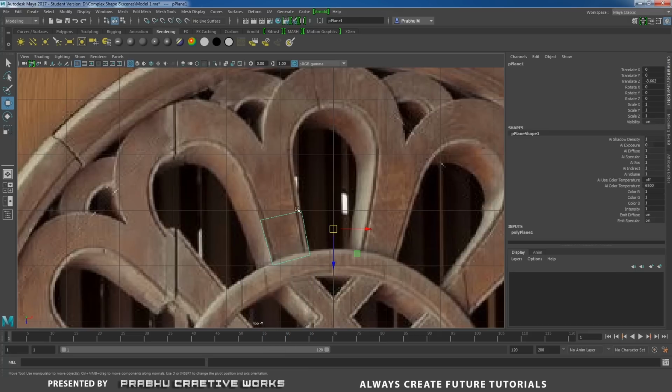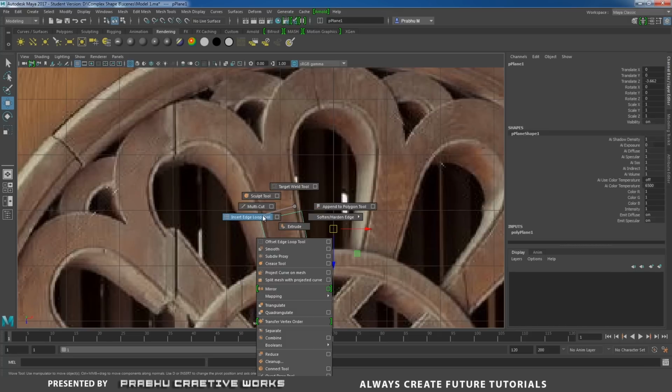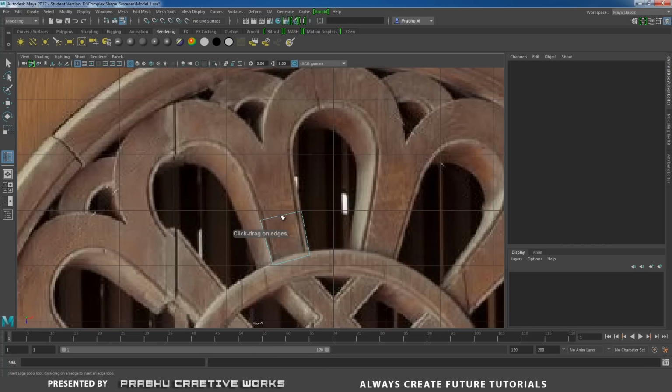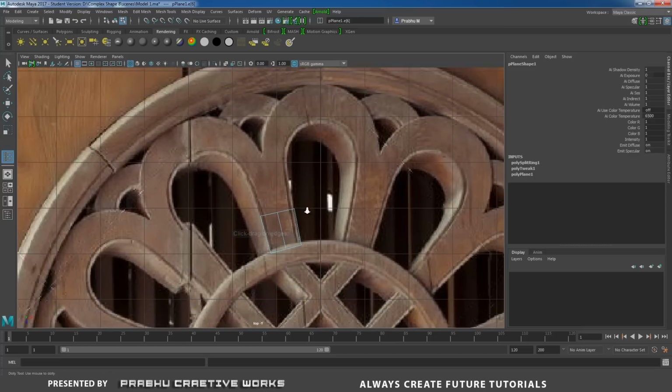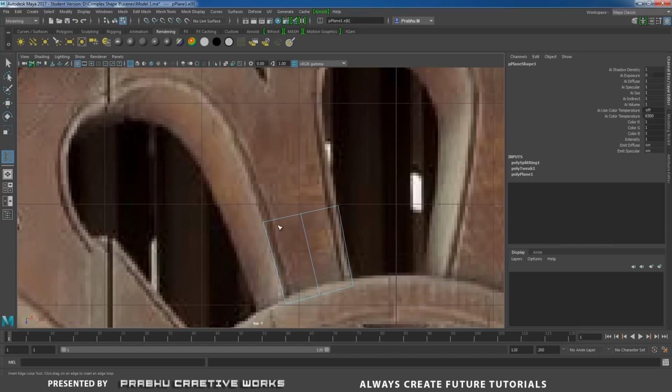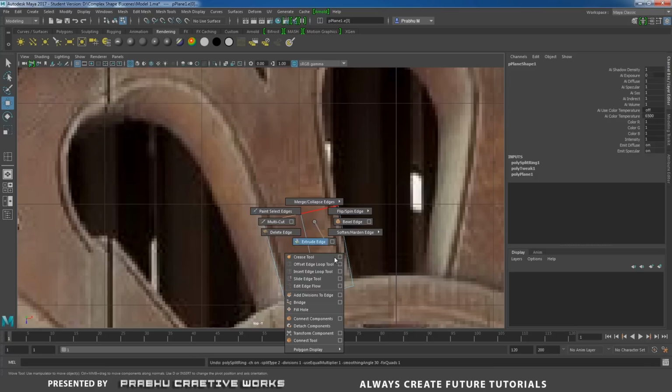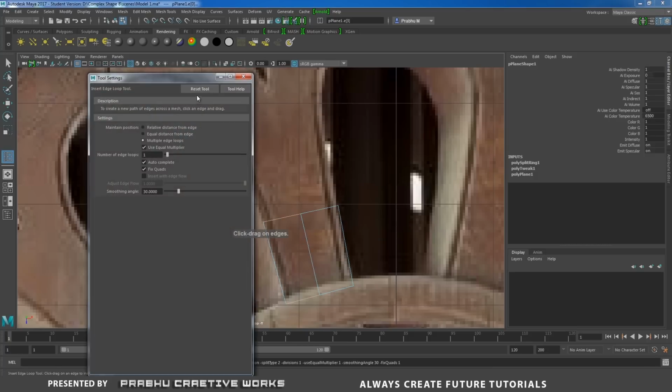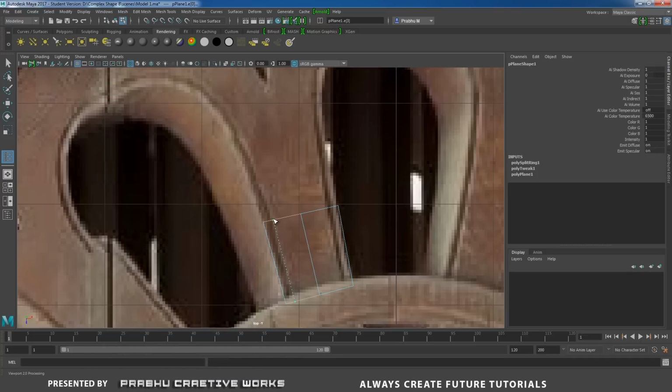Now we need to insert an edge loop exactly in the center, and also see here we have some details, so I will add one over here. So I will undo that. Shift right click and choose Insert Edge Loop option box. I will reset my tool and close the settings. I will add one over here because we have some details on this side. Same thing on the opposite side.